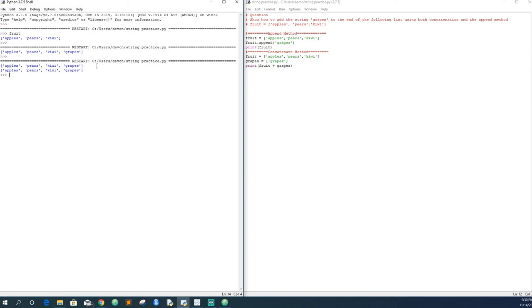So these are two methods that you can use to include a string into an already existing list.